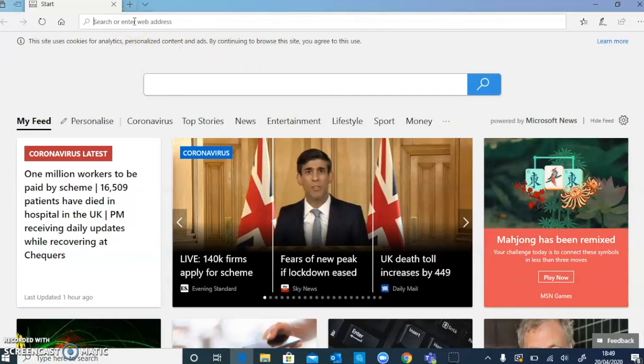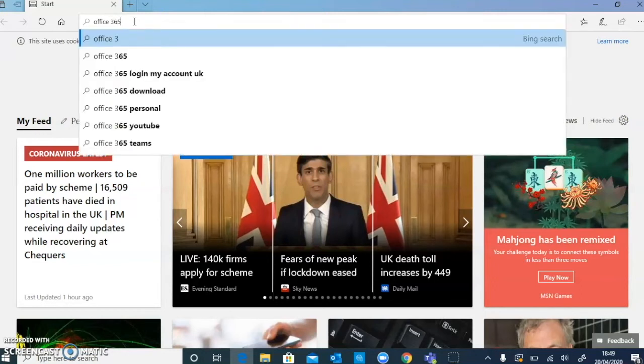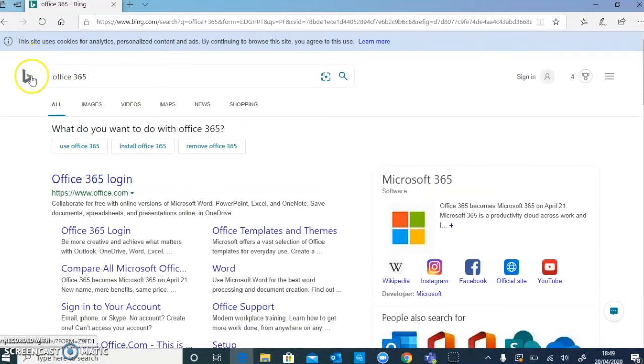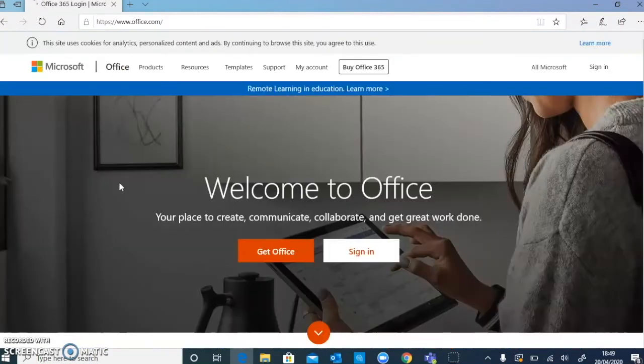There's two ways of getting into Office now. I can type in Office 365. It's doing it as a search. Bing has done a search for Office 365, and there we go, top of the list, Office 365 login. So I can click on that, and that will bring up the page I need.